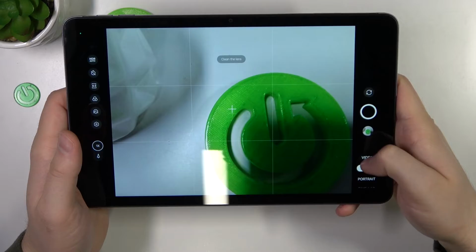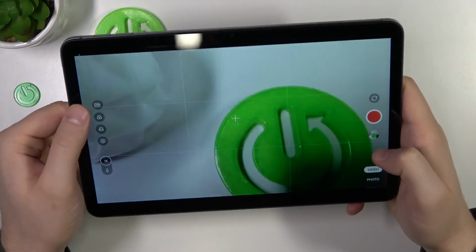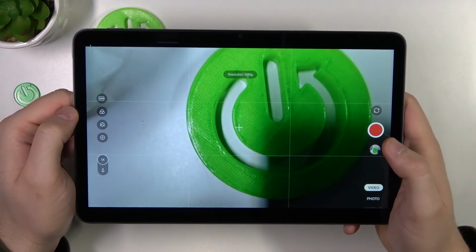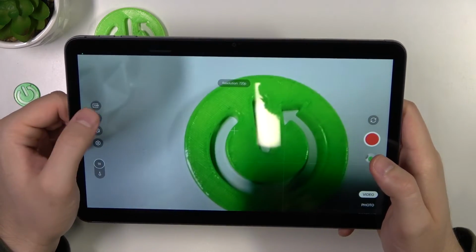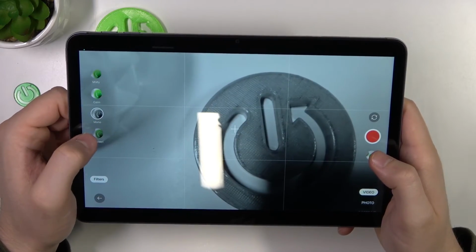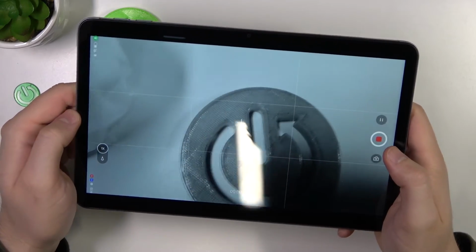When you go to the video mode, you can, for example, change the resolution from HD to Full HD, and also we can add filters while recording video. Take a look.